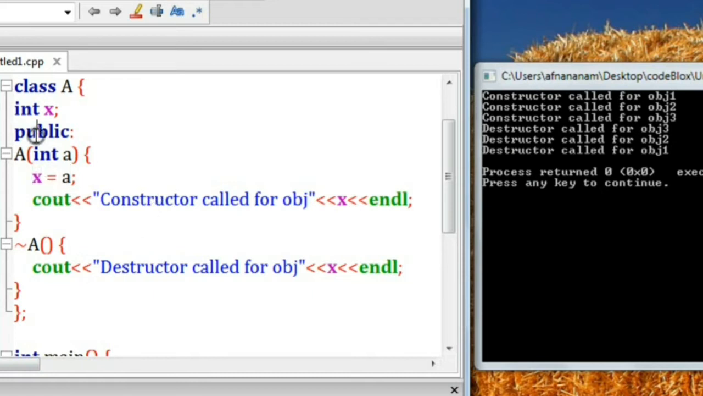Now see here, inside the parameterized constructor I have int a, and that value of a will be passed to x. x is the data member of the class. So whatever value I pass here while creating the object will be stored in the data member x of that object.